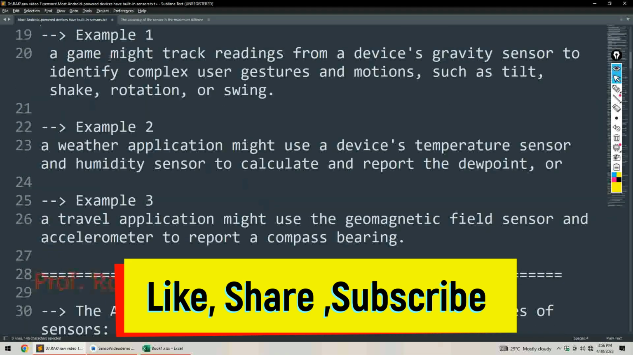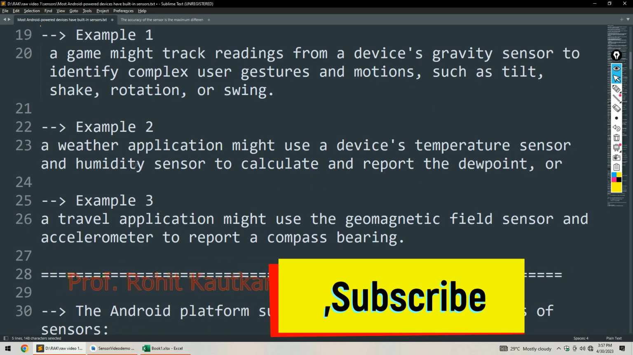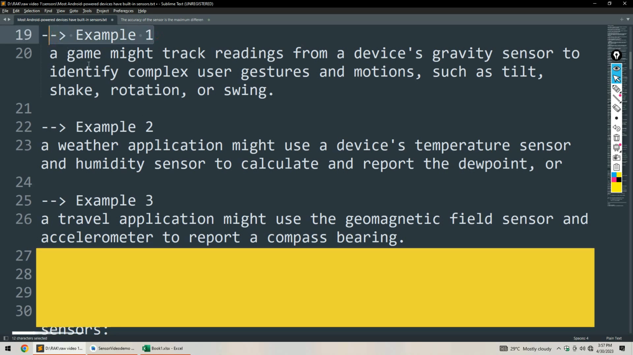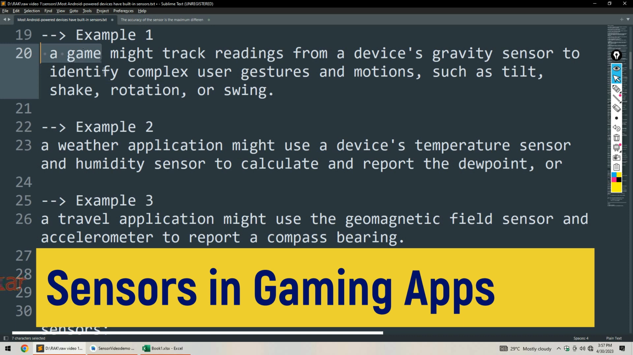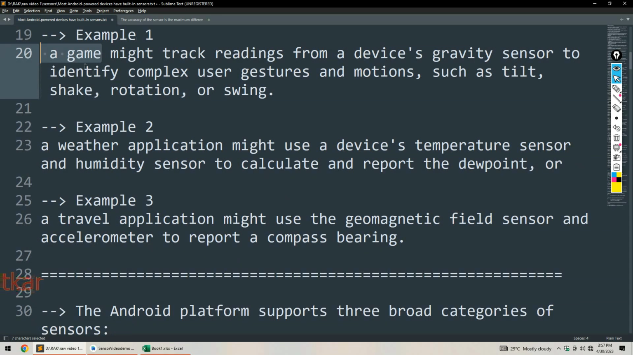Now here we have different real-time examples where sensors are really useful. The first example is regarding games. Whenever we play a game, the game may track readings from the device's gravity sensor, and with the help of the gravity sensor the game can identify complex user gestures like tilt, shaking the phone, rotation, or swing. All this can be detected and used for performing different actions.